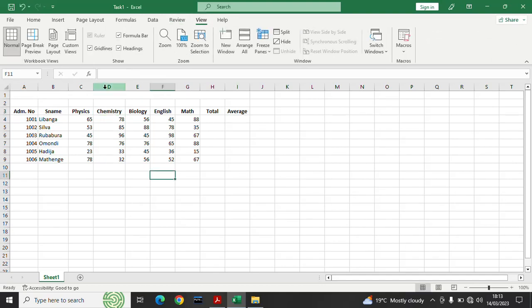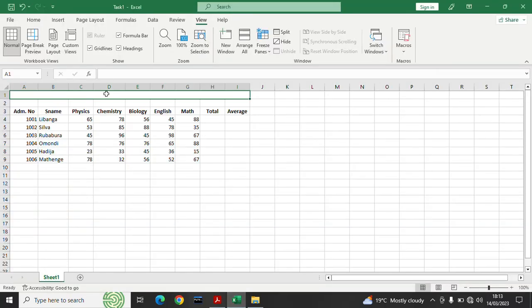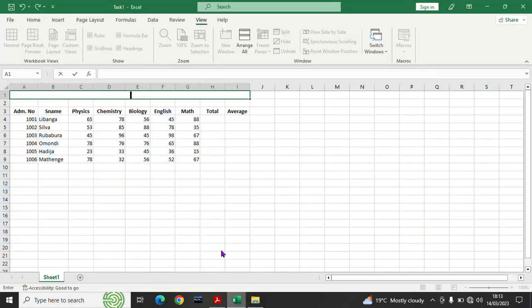So I wanted to type first of all. We type here in capital letters, the Baraton Technical Training Institute. So you can go to your keyboard and press the caps lock key once. If you press it once and start typing, you find that whatever you type is in capital letters. And when you press caps lock again, you change to small letters. That's how you change from capital to small letters. So I'll put the caps on so that I may write Baraton Technical Training Institute.